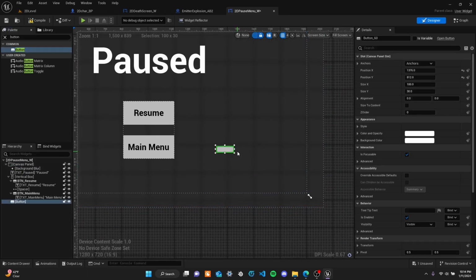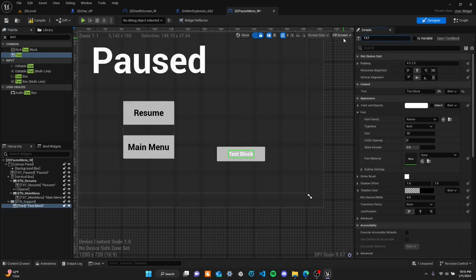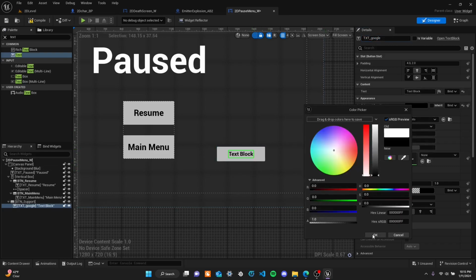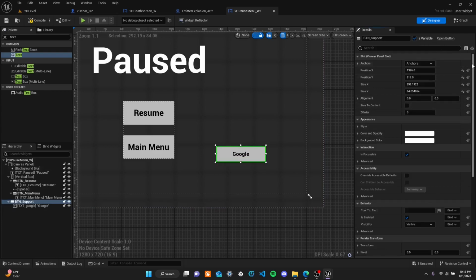And I don't need it in the canvas panel. I'm just going to say btn support, add a text, and let's say when you click this you want to go to Google. txt Google, or browser. Google's fine. And let's say the text can say Google. Then we want to make it a variable.